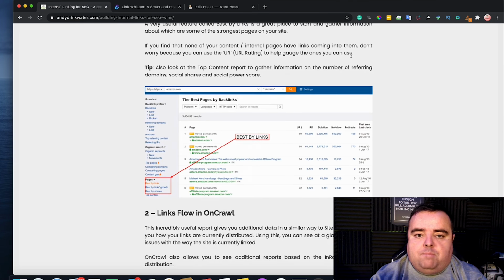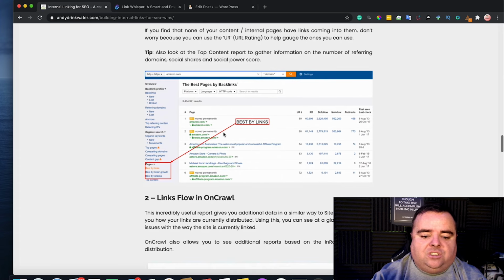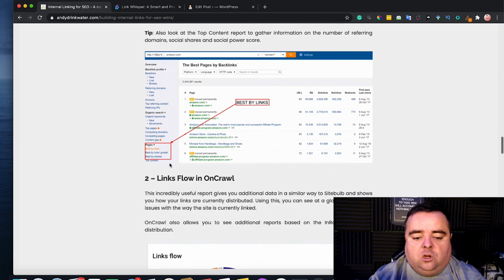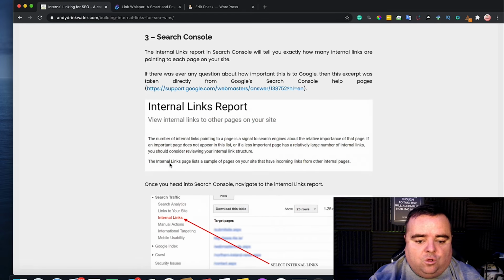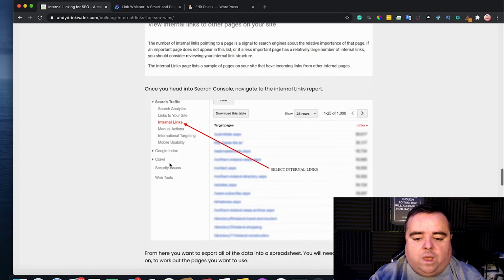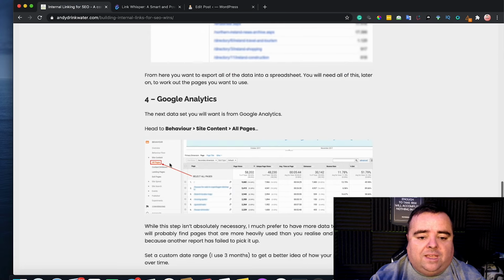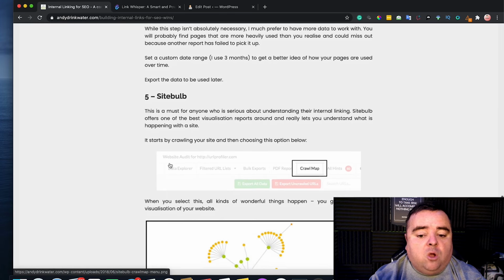Now you can use different tools to build internal links such as Ahrefs, and it will show you the best pages by links as seen in the diagram here. You can also check link flow on crawl. You can look at Search Console to see which of your pages has the best internal links, and you can also use Google Analytics to see what are the most important pages on your website in terms of customers hitting those pages. And between all of that should give you a rough idea of which pages should be important and which are not.